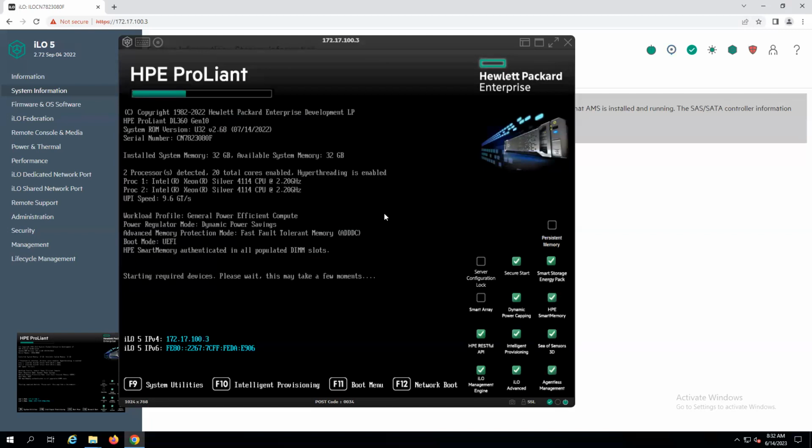Okay, directly press F11. I like to press F11 always, instead of waiting for that OS to load. Okay, it will load the CD DVD. Just wait.